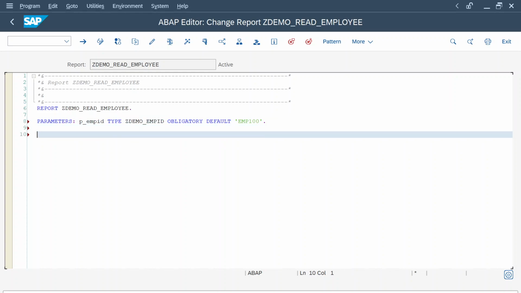Now, what is the next step? We have the input. Now let's try to select the data from the employee master table, and where we need to keep the data which we selected. We need a data object, right? What type of data object we need here? Work area, variable, work area, or internal table?